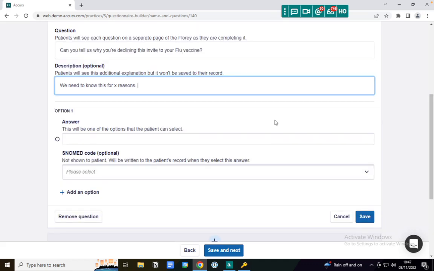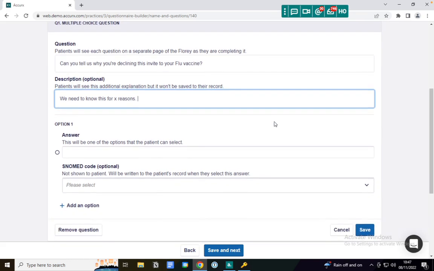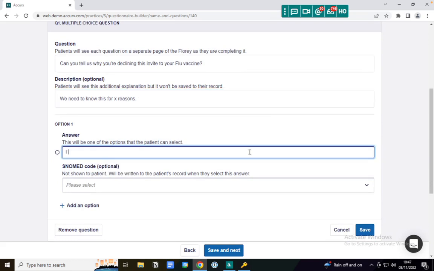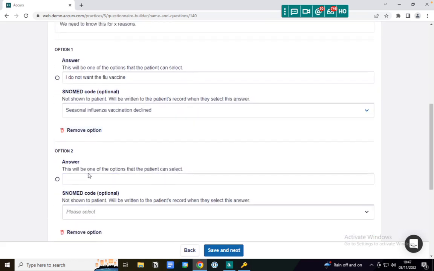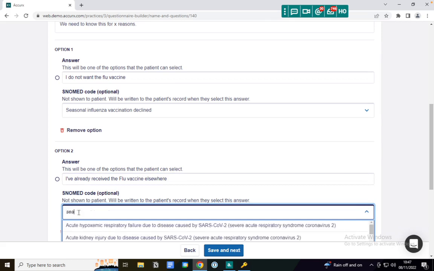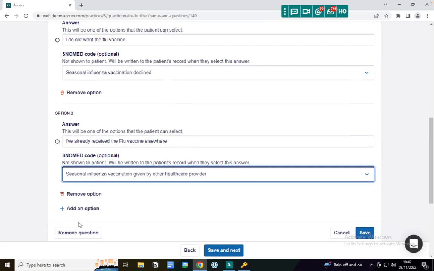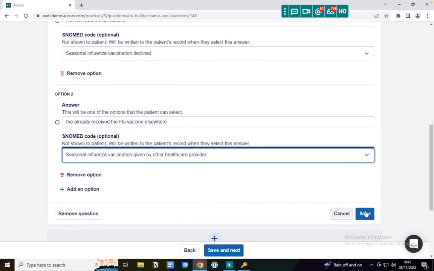After that, you'll be able to write the answer that the patient can select. You can only create multiple choice questions rather than free text answers for the patient. And you can add another answer as well. And you can add a SNOMED code to that as well. You can then save that question.